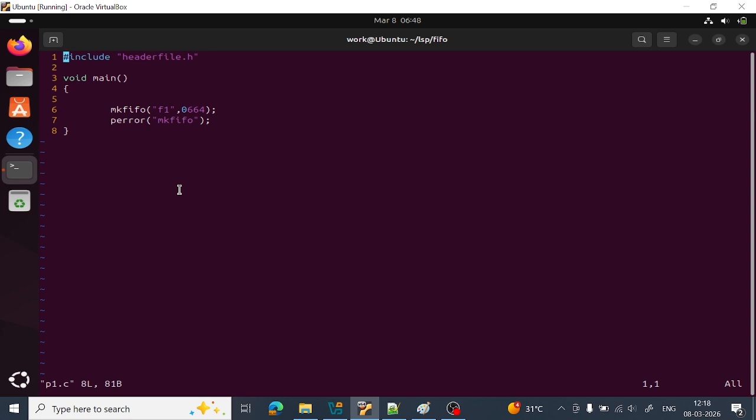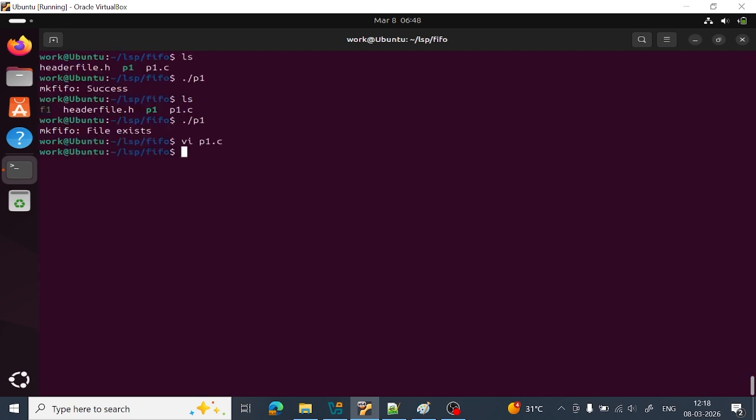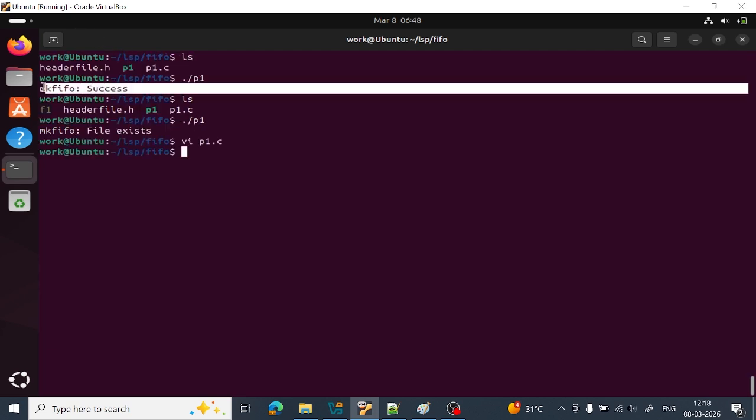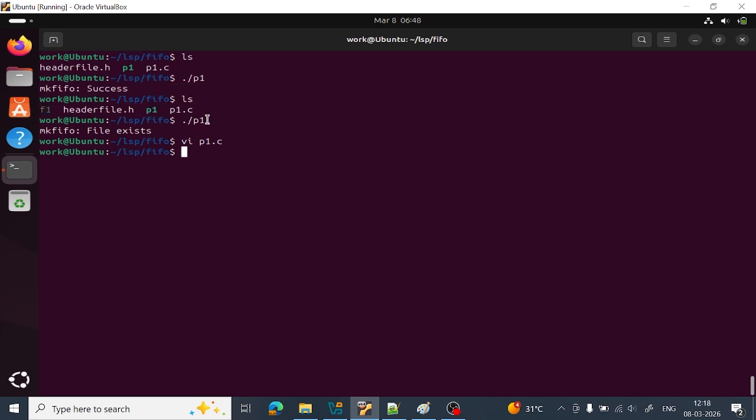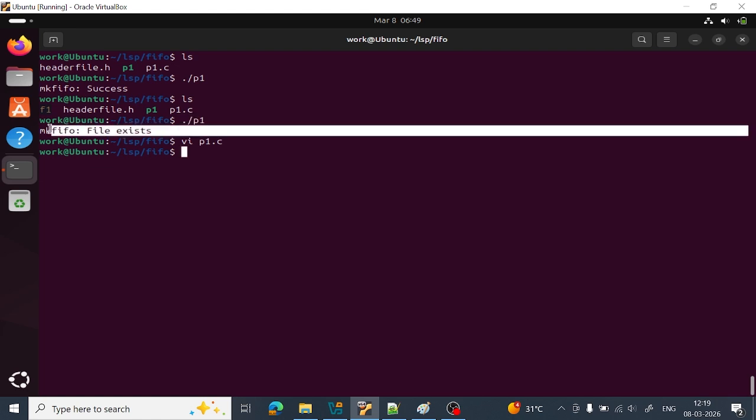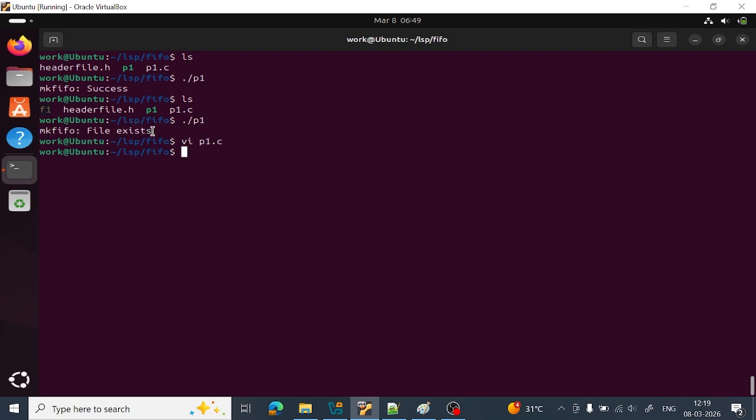So what they are telling is, the first time if the FIFO file is not there, it will create it and we got the success message. Again I run here, what's happening? We got an error message like, file already exists. So if the file is not there, the mkfifo function will create it. If the file is already there, it won't create, it will give an error as file exists. Clear, right?